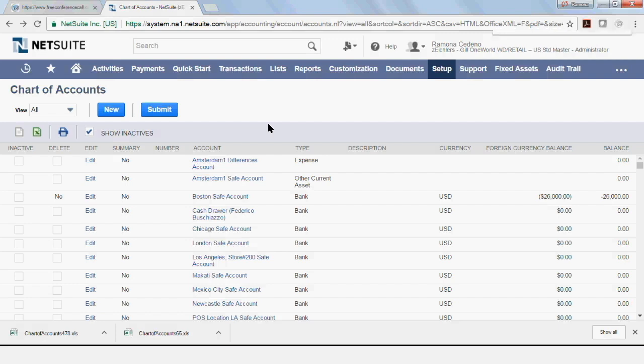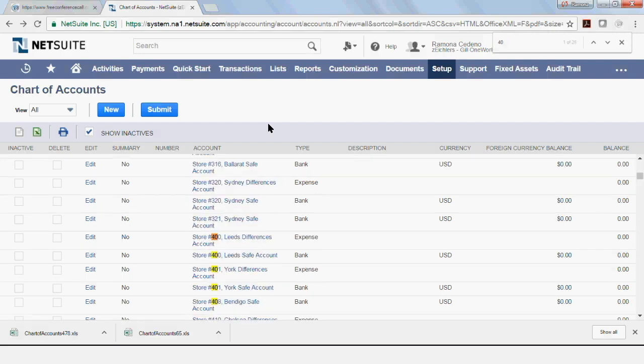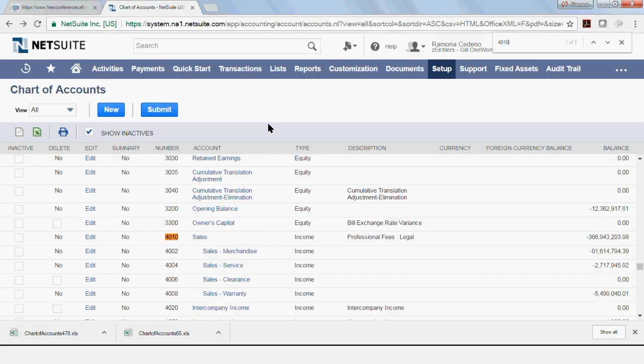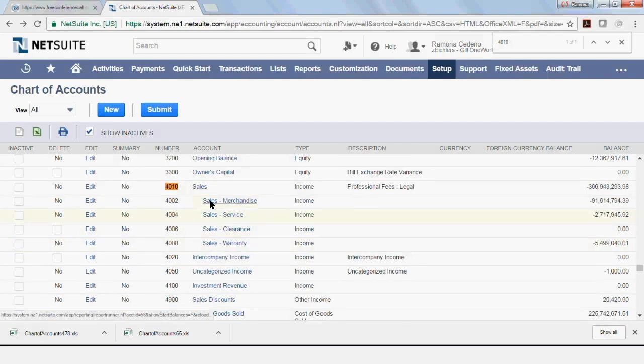So if you do Control Find and you type, I'm going to type 4010 because that's the parent account for my sales account. This brings me to account 4010, which is sales. And account 4010 has a few children starting in the 4002. And I want to create an account for gift cards. I see that account 4003 and account 4005 have not been used because I'm showing inactive. If any of those accounts had been used within this range, I would see them here. So I'm going to use account 4005 as my new account for gift cards.